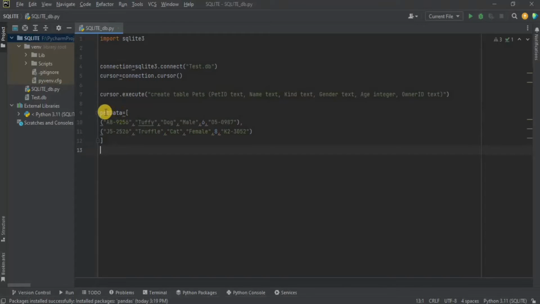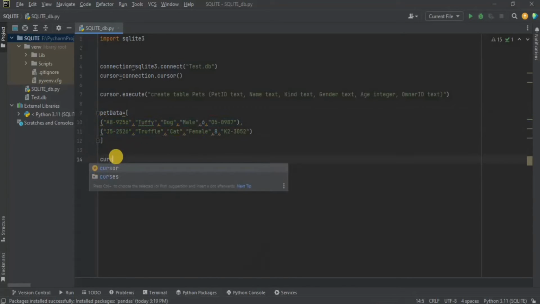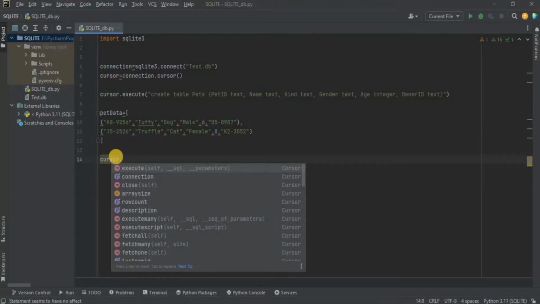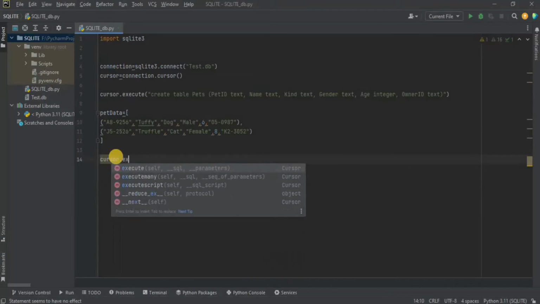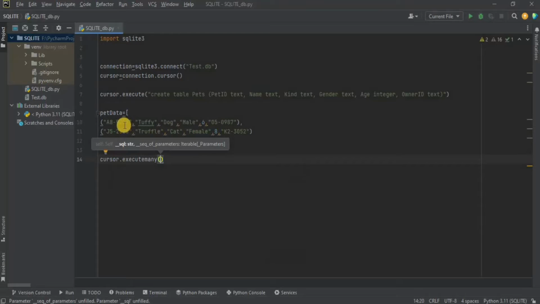So let's see how you can actually manually insert the data inside the table. For that, I have created a list called pet data, and inside this list I have two records. Now in order to manually insert the data inside your table, you have to use the cursor.executemany function because it is more than one row that we are going to insert.